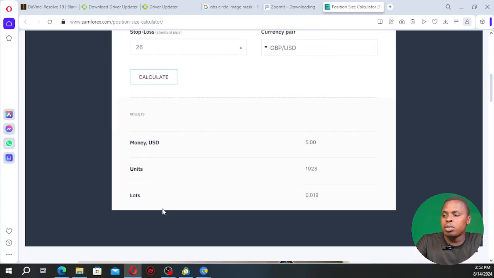Now the result shows me that the amount of money I'm risking at 5% is $5. The units that I need is 1,923, which is 0.019, and rounding off to the nearest lot number is 0.02.